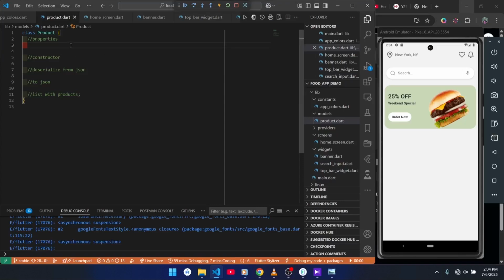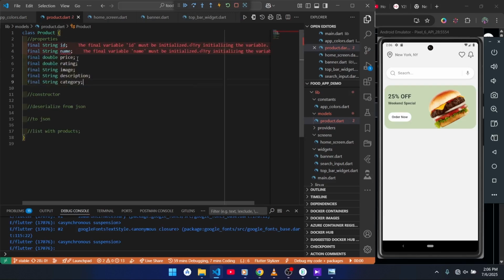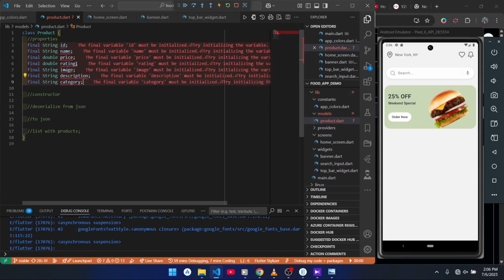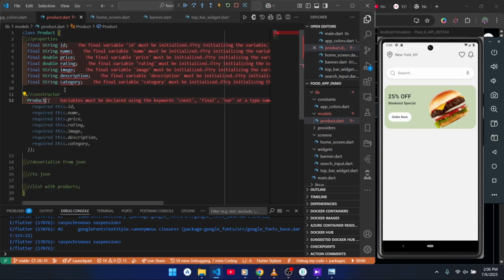So firstly, we're going to have the properties, which are going to be final String. Firstly we're going to have the ID, then final String name, then we're going to have the price, ratings, image, description, and then the category. So here, the next thing is we have to have a constructor. If you know about constructors, you simply call them the name of the parent class.